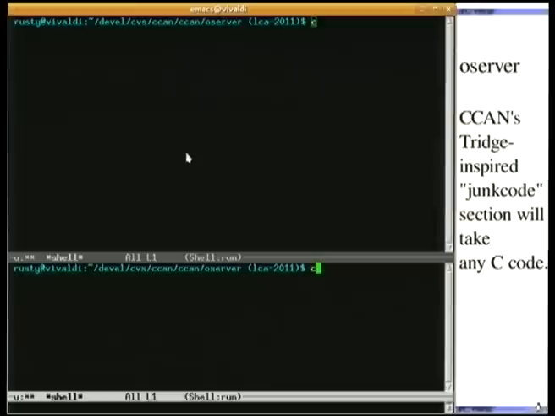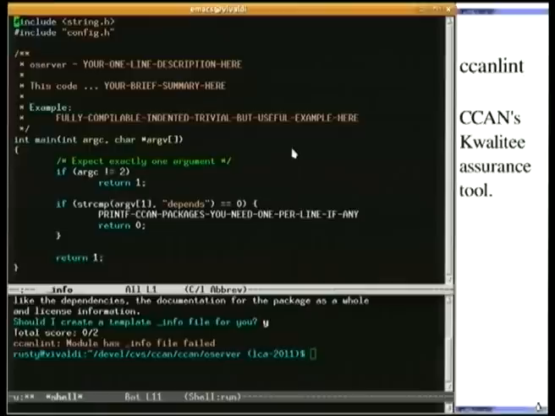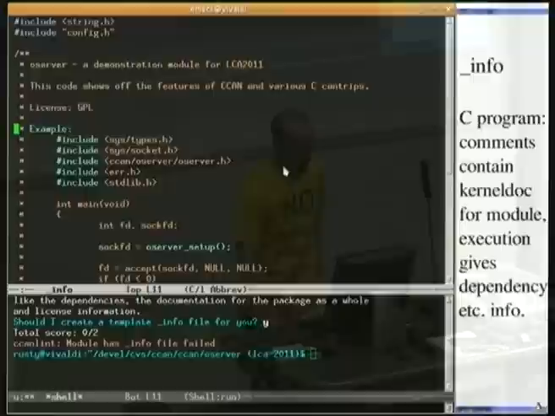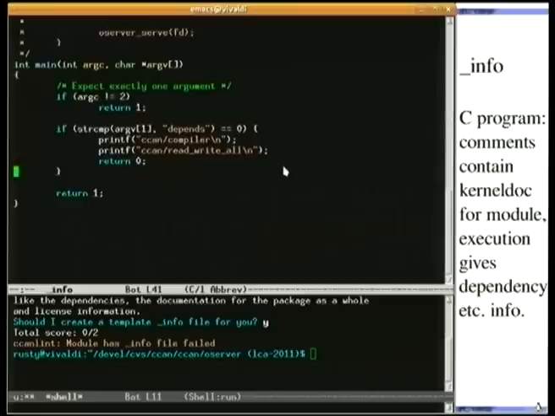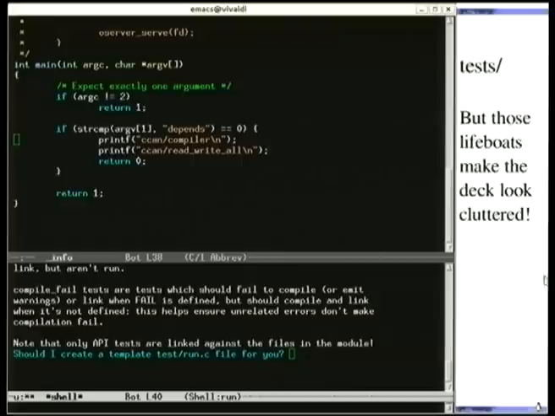If we run ccanlint, it immediately complains that we don't have an _info file. Shall I create one? Yes, create one for me. Your _info file looks like this. It's a little C program. You type a little bit and you populate it like so. Very, very straightforward. It has an example in it. When you execute it, it gives you the dependency information, in this case the two other modules. Okay, cool. So run ccanlint again. Now, it complains about not having any tests.